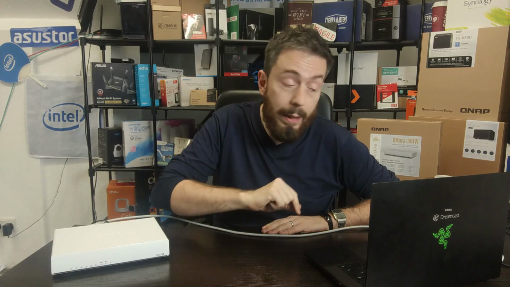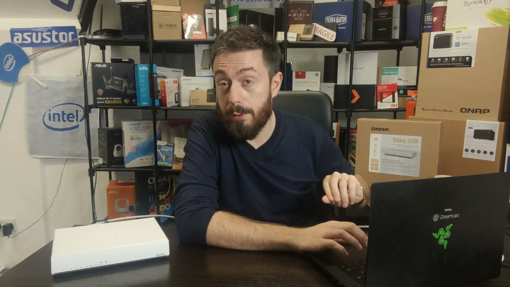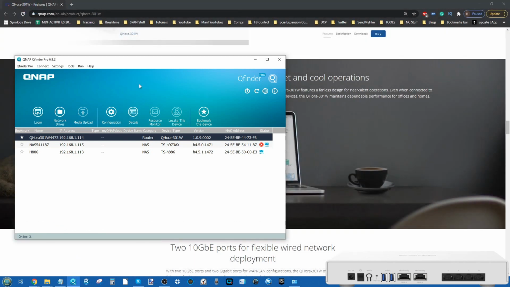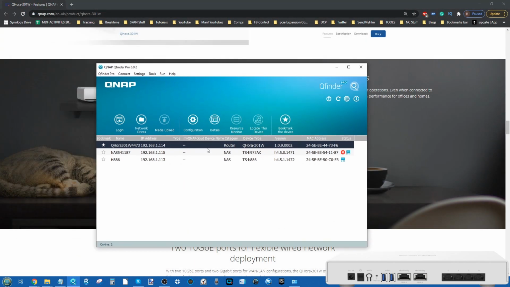And then while that's doing that, we're going to make our way over to my laptop here, where I'm going to show you and walk you through the extra steps you need to do on the laptop side of things. Let's flip over to the screen. Now from here, the next thing you're going to want to do is head over to QFinder Pro. Now for those that don't already have it, this is the tool that's utilized for searching your local area network for NASes, as well as, in this case, this router, and indeed switches as well.